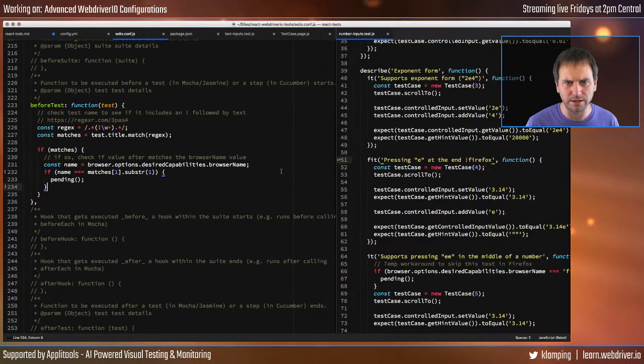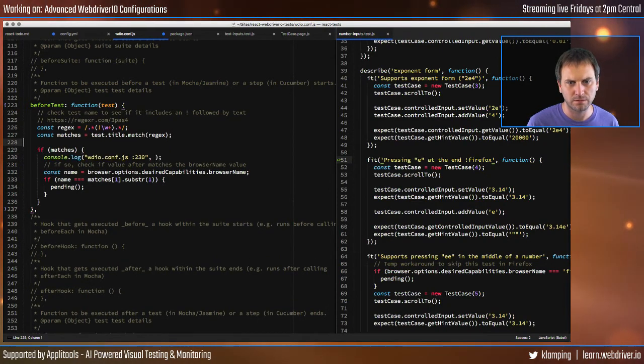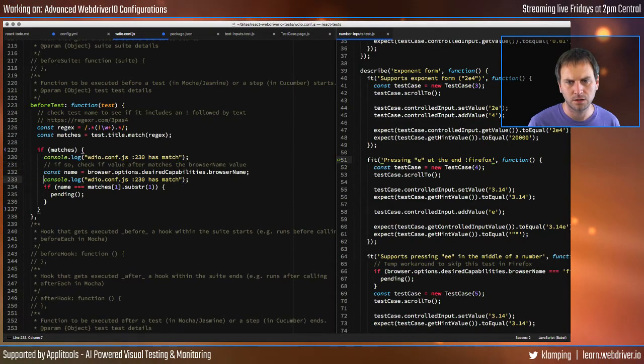Oh, I should have added some regexes. Okay, so this would be has match, and then this would be is browser. So I don't know if maybe pending isn't working. Maybe it needs to be test.pending. That could be it.